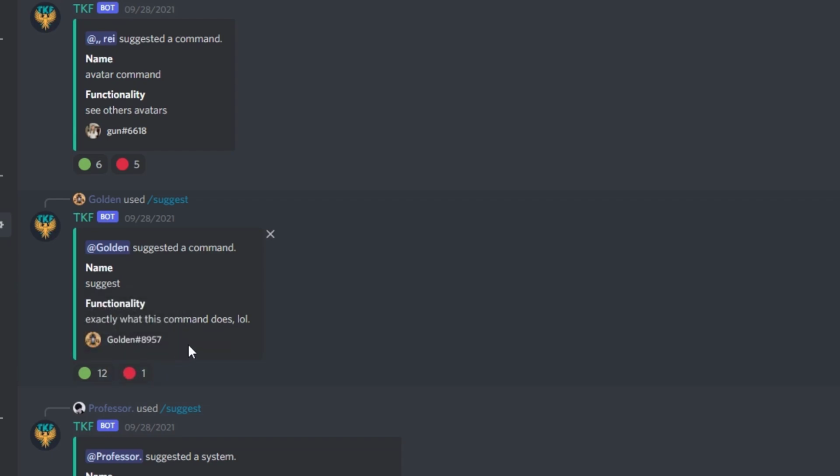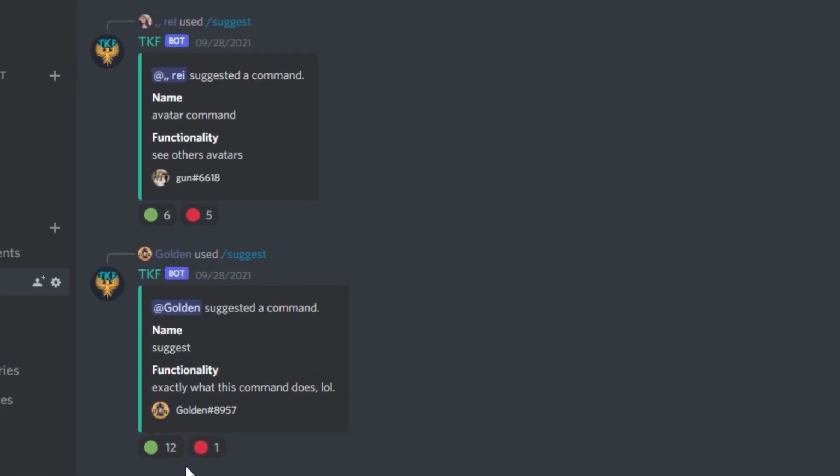We're going to be creating a suggestion command that was suggested by Golden over here and got 12 upvotes. It's basically the same as this one over here, where you can select the type of suggestion, the name of the suggestion, and the functionality of the suggestion. And the bot will send it in an embed and react on it with these two emojis, so people can vote on it. Like we see here, 12 people voted on this suggestion. So let's go ahead and start out.